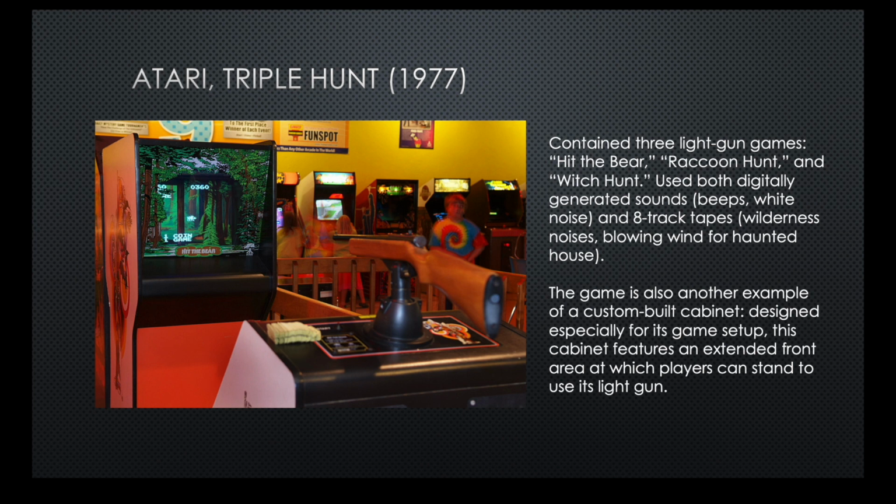or as you're about to hear, you have forest noises for the hunting games. So you're going to hear digital buzzing, which represents the player's shots, but then also you're going to hear an actual tape recording of wildlife ambiance in the forest.